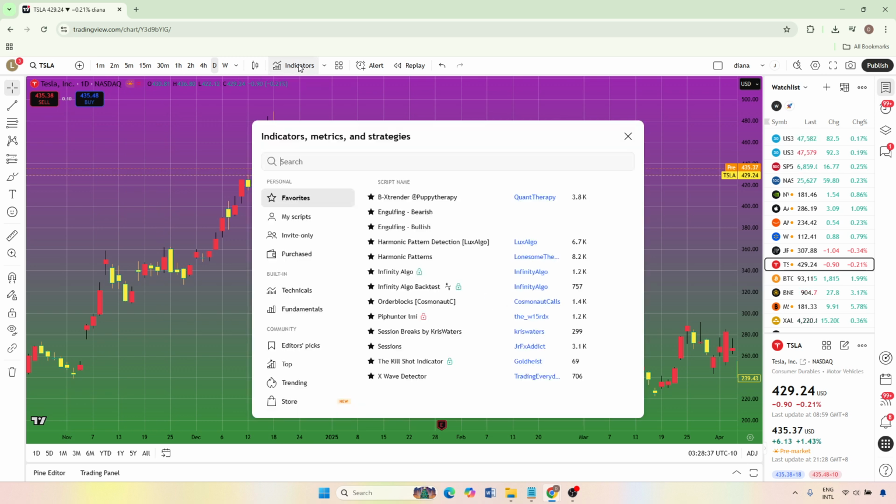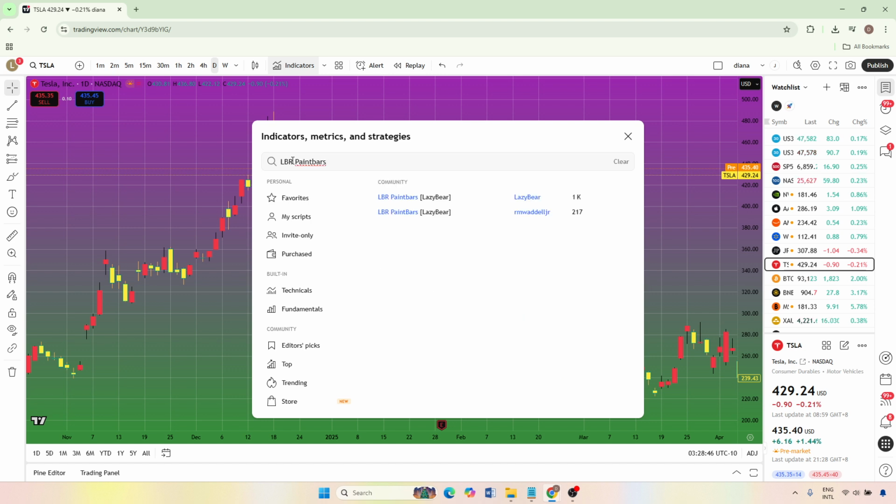When that panel opens, you'll see a search bar at the top. This is where you can quickly find any built-in or custom indicator without scrolling through long lists. Click once inside that search bar so your cursor is active and you're ready to type. Now, type LBR Paintbars into the search field. As you type, TradingView will start filtering the results below. Make sure you spell it correctly so the right indicator appears.